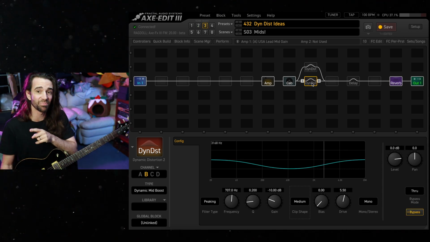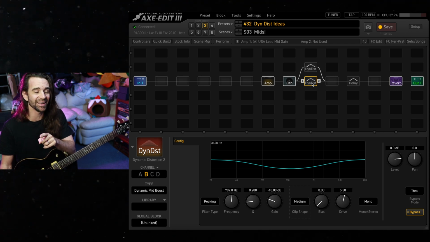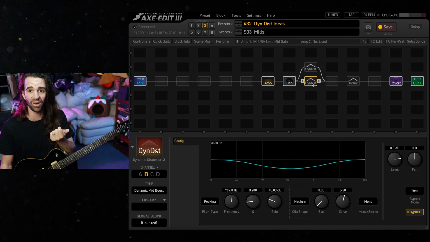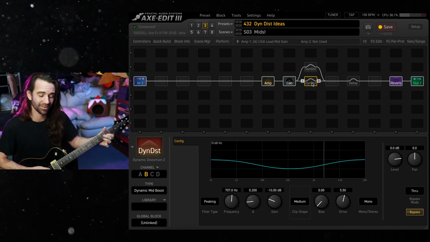The dynamic mid boost is probably my favorite stock type in here. I'll let you hear it on this USA lead mid gain, and I'll also switch over to the Atomica high for a kind of more old school 80s thing. Let's hear it.